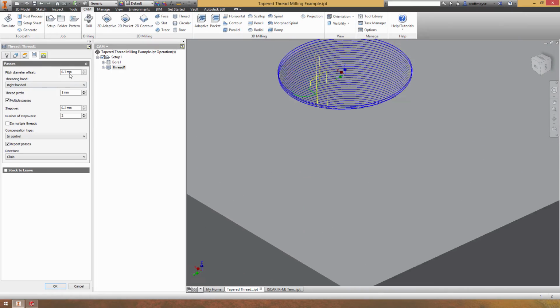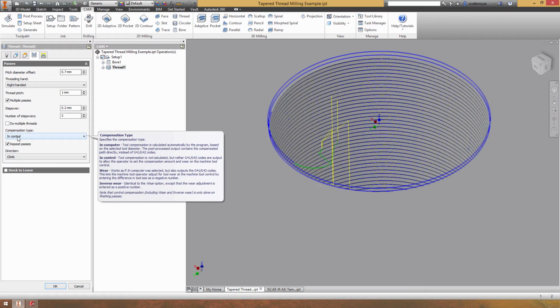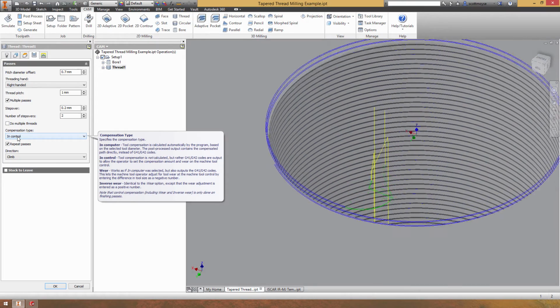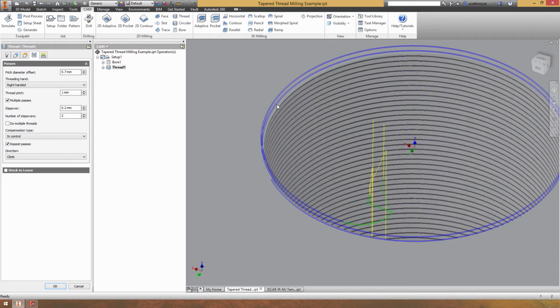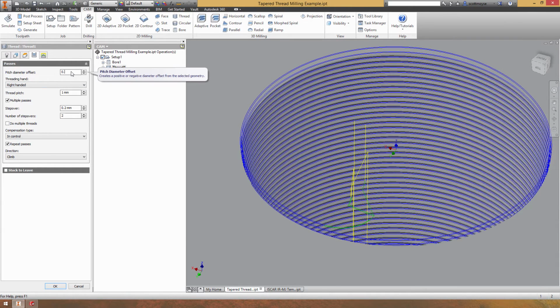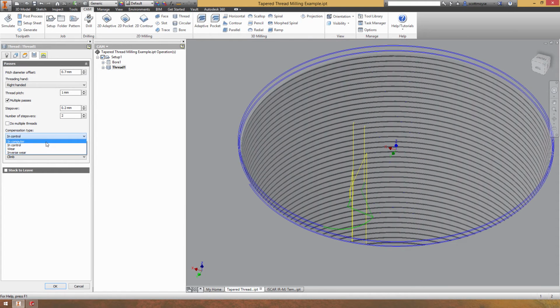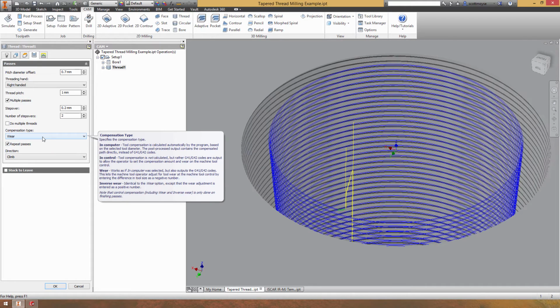So I've used a pitch diameter offset of 0.7 mils here. And just so it's easy to see, I've set the compensation type to in control instead of in computer. That way I can see the toolpath is actually sitting inside the stock here, so I know that when I enter this pitch diameter offset value, it's actually going in the right direction. Once you've got that set up, you can always switch it back to in computer or whichever, which adds the G41, G42 codes in the outputted code during post processing.